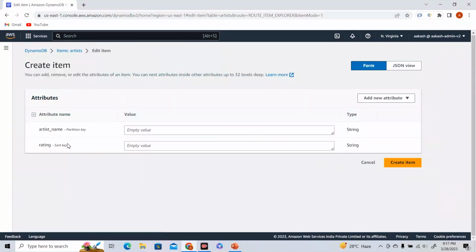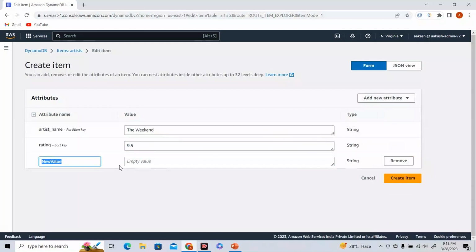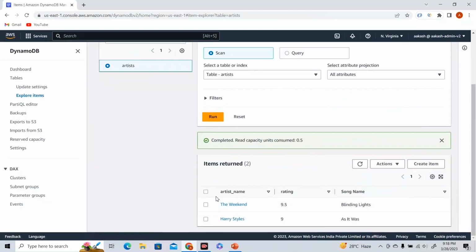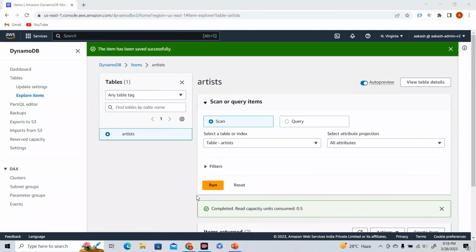You can create another item. For example, the artist name is The Weeknd, rating is 9.5, for example. Add a new attribute, a string, and let us give the song name as Blinding Lights, right? Create an item. Cool stuff. So currently I have 2 items in my table. This is how you can create items in your table, and you can actually query and scan items from a table.